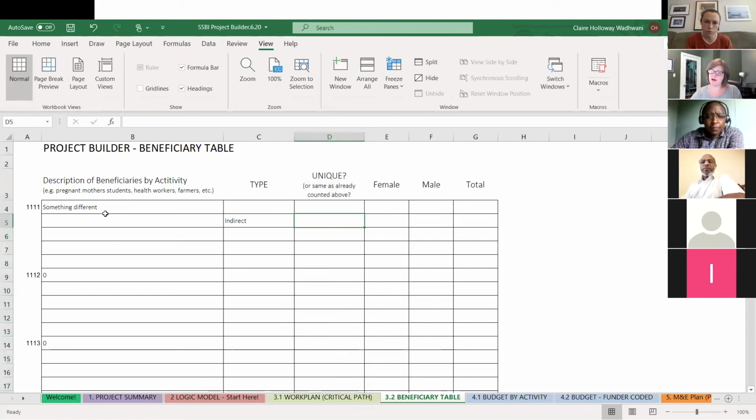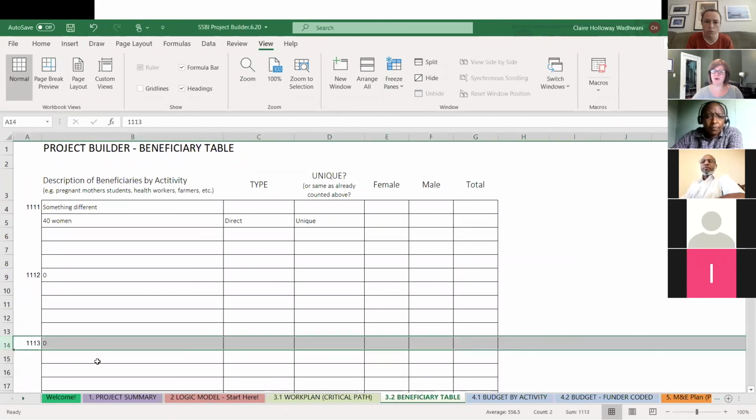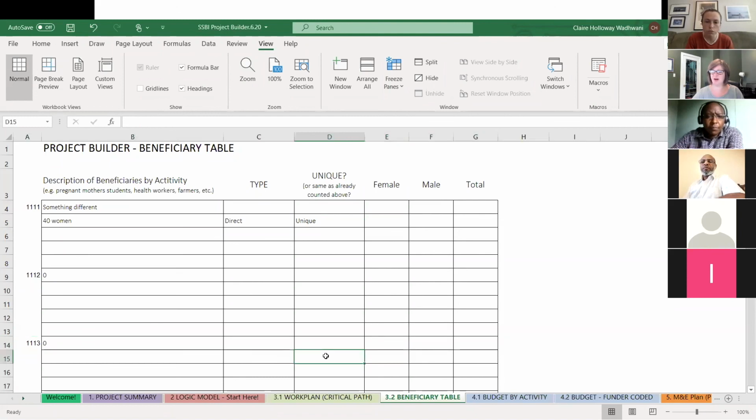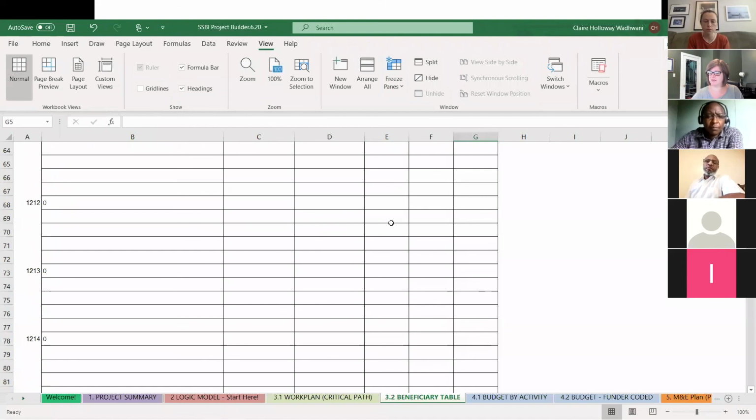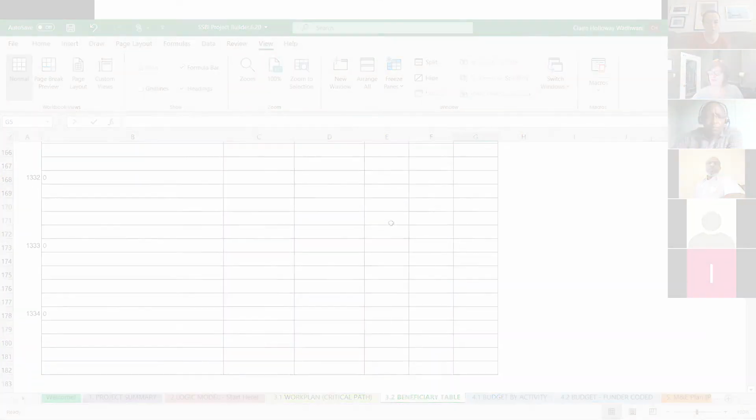So say 40 women are benefiting through your "something different" training and they're direct beneficiaries. This is the first time I'm listing them, so here I would put unique. If they are also going to be impacted down here, say through receiving inputs, I would put already counted above, because I've already got them counted up here. Does that make sense? That's maybe the trickiest one, but that's really just to help you with your calculations of how many people you're reaching.